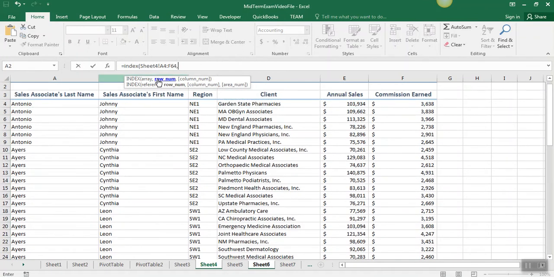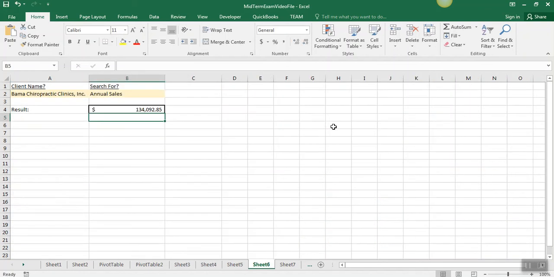And then it's asking for what row number. That's what we just found out with the MATCH function. We know that Bama is on row 23. So what we're going to do is paste that back in so that we can change that to MA-OBGYN Associates if we'd like, and it's going to pull a 2, and so it's going to pull that information. And so for annual sales, all we do is count 1, 2, 3, 4, 5. Put a 5 here and hit OK.